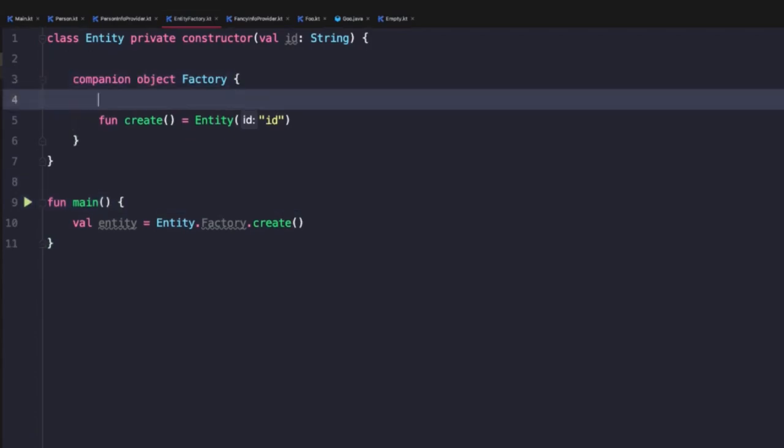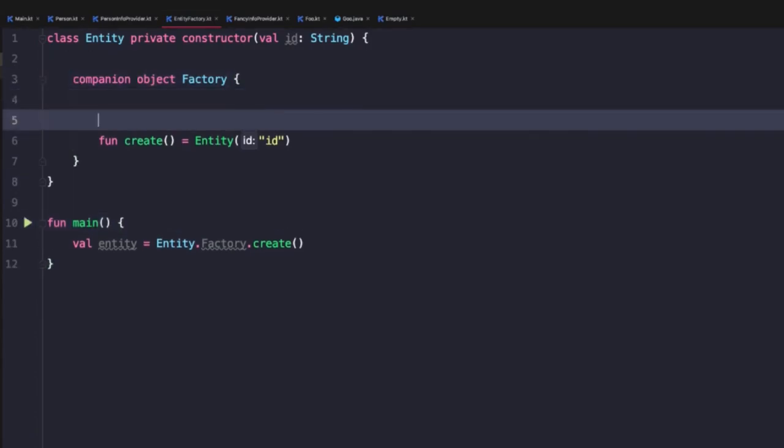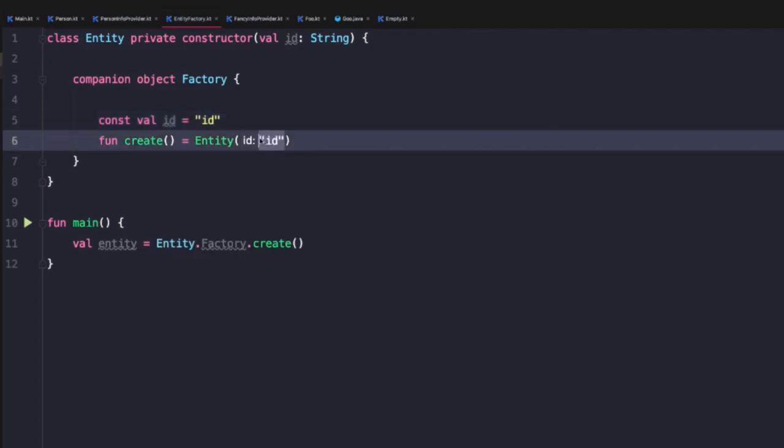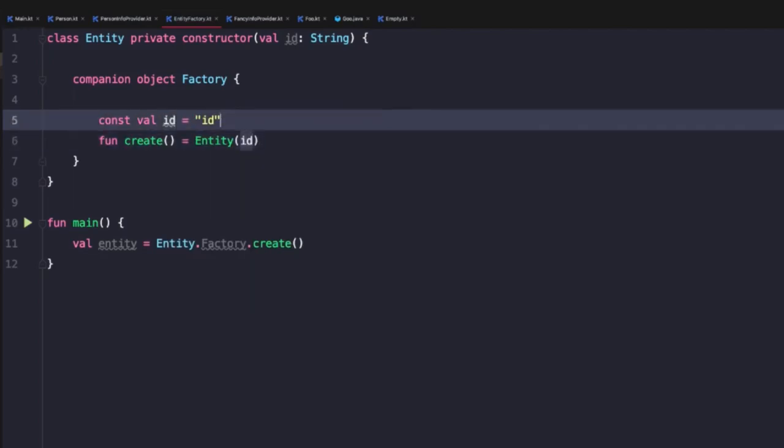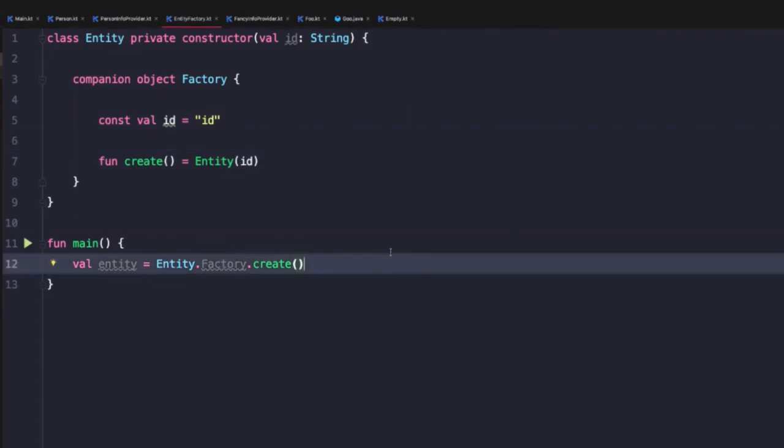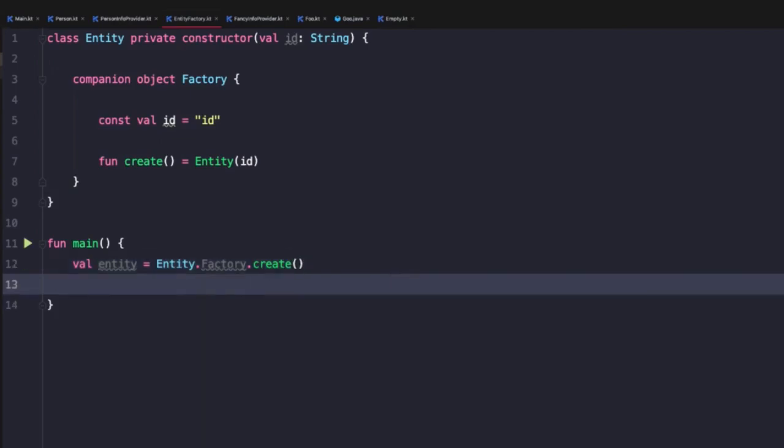We can also store properties within our companion objects as well. So in this case, we could create a const val ID equals ID, and then we could come down here and replace our Entity and pass that in. Now that we have this ID property added to our companion object, we can reference it from other calling code as if it was a static property like we're familiar with from Java. So we could do that by typing Entity dot, and then we can reference that ID property directly.